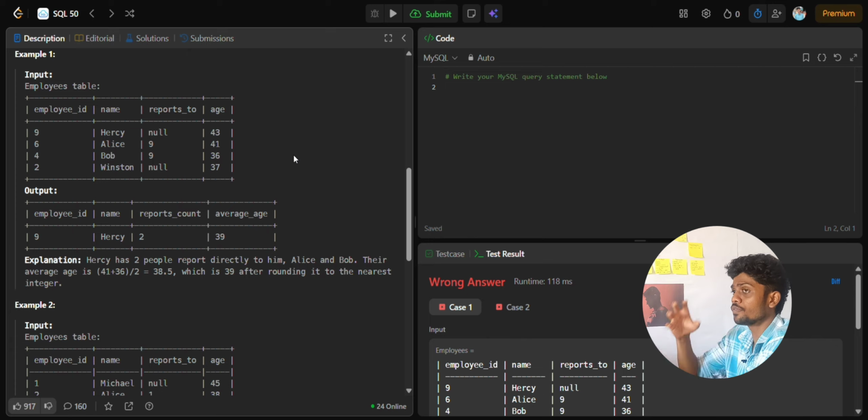So whenever you are facing this kind of situation, where two different entities such as employee and manager exist in the same table, we need to make a self join. Self join is nothing but joining the table with itself.